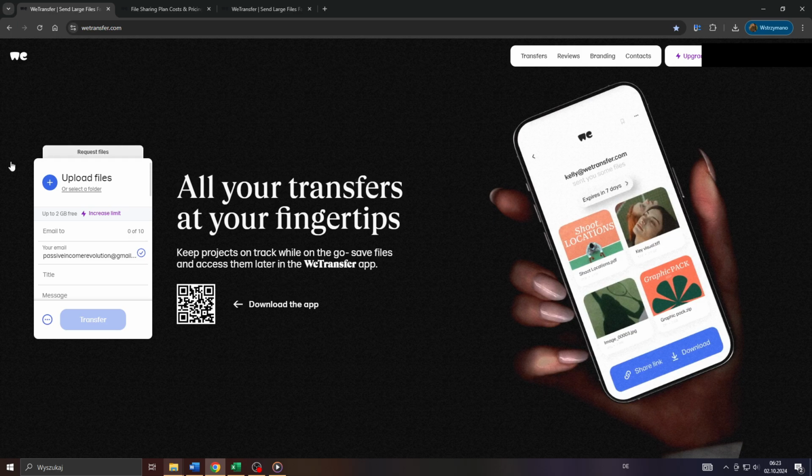So let's get started. In the first step, head over to WeTransfer, sign up for an account if you like, but that's optional. You can also upload and send files without an account.